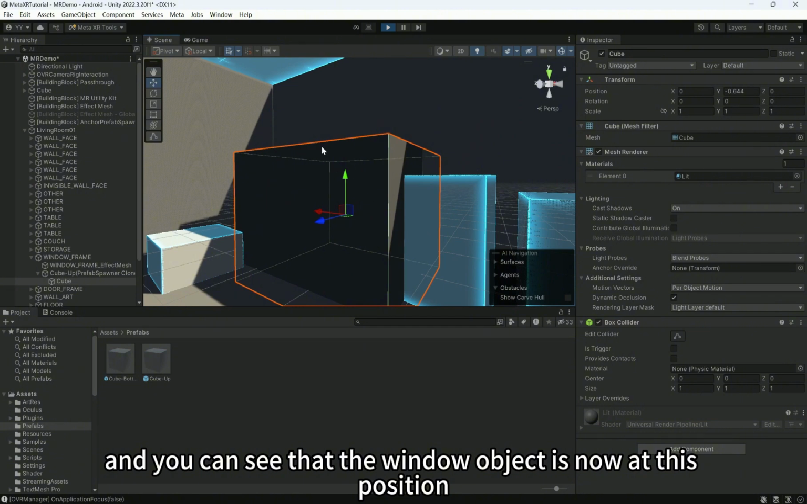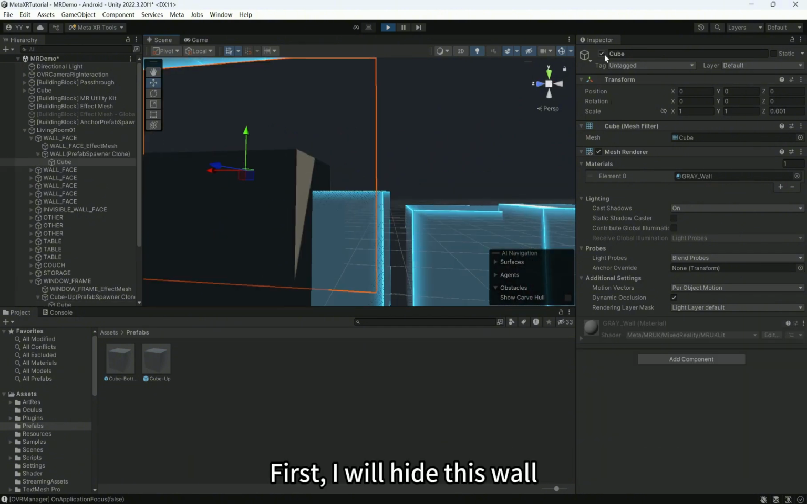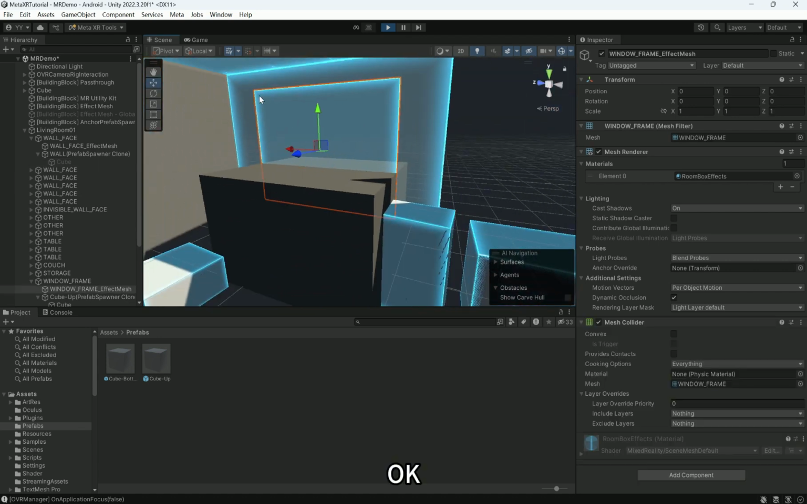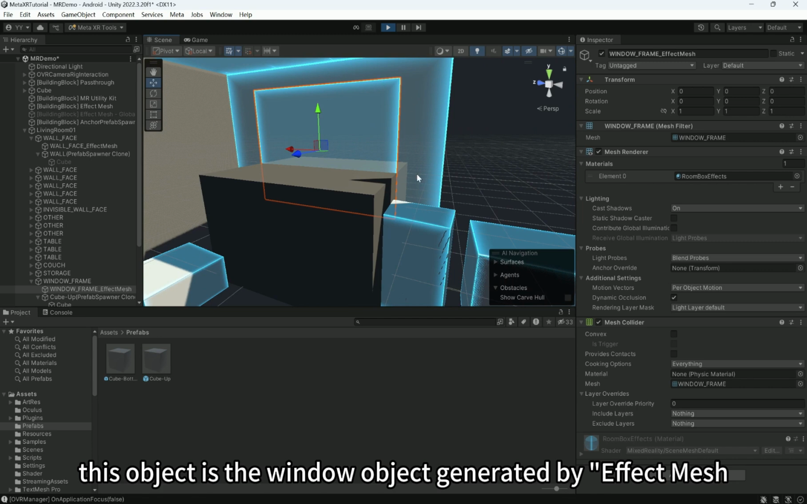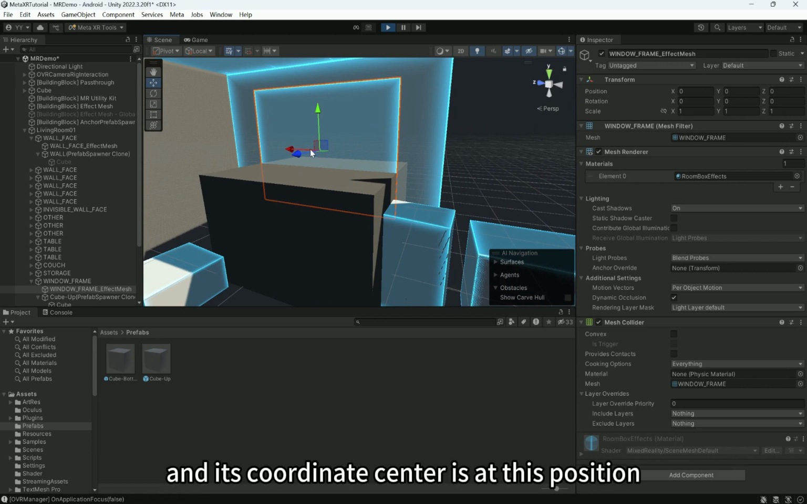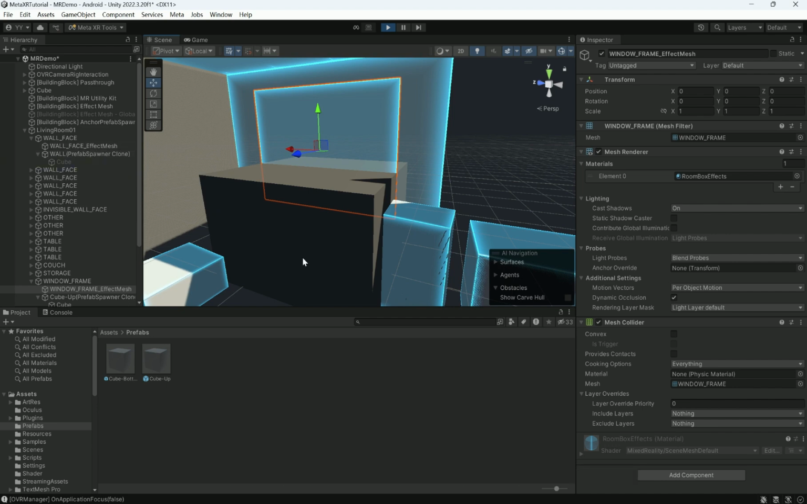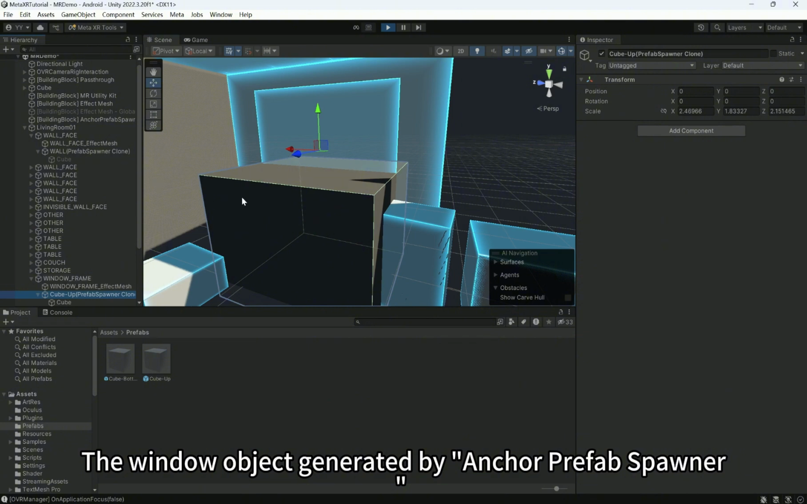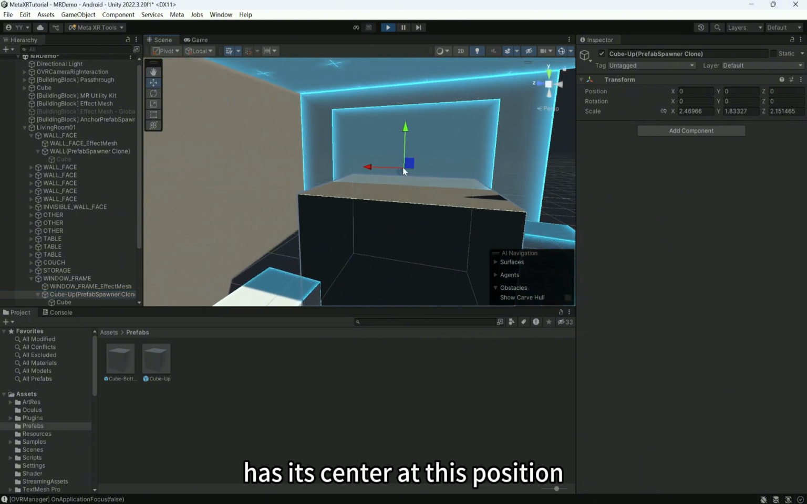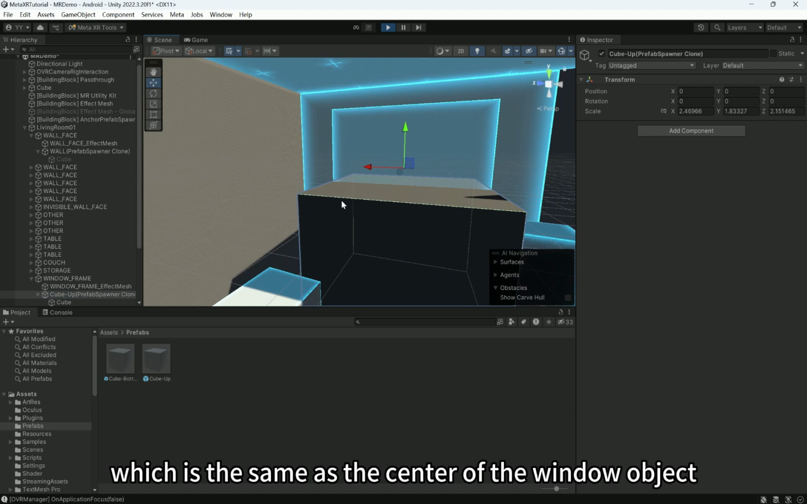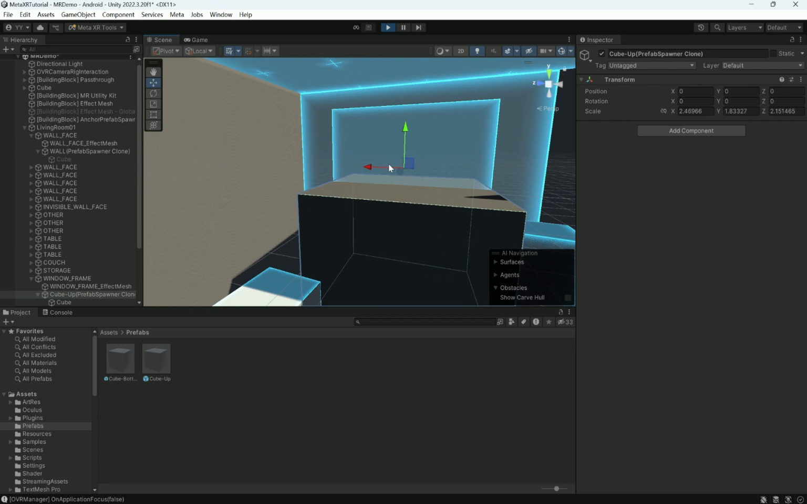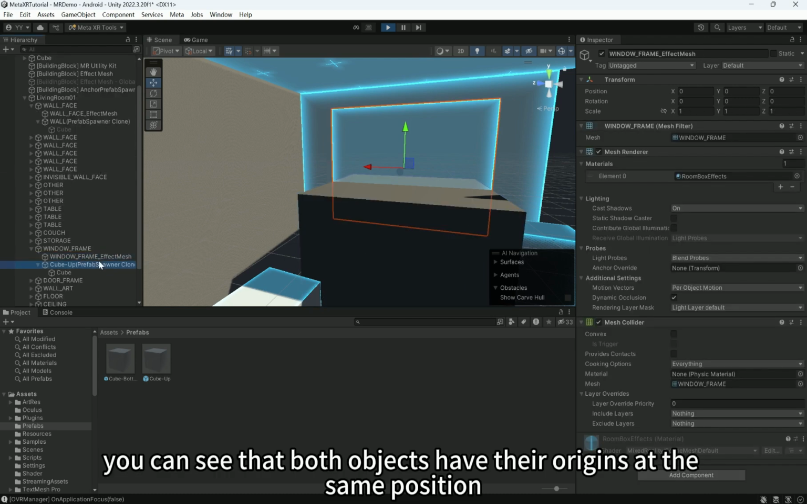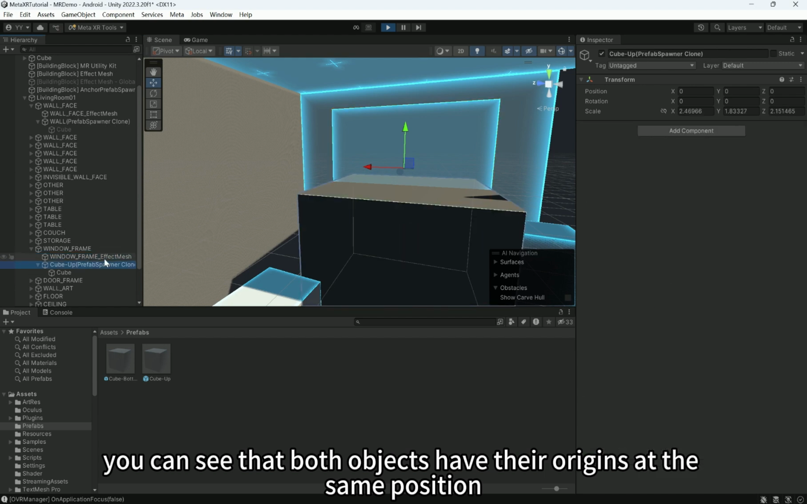And you can see that the window object is now at this position. First, I will hide this wall. Okay, this object is the window object generated by Effect Mesh, and its coordinate center is at this position. The window object generated by Anchor Prefab Spawner has its center at this position, which is the same as the center of the window object. Okay, you can see that both objects have their origins at the same position.